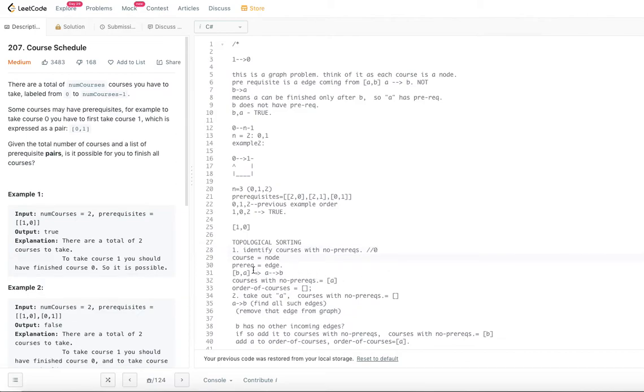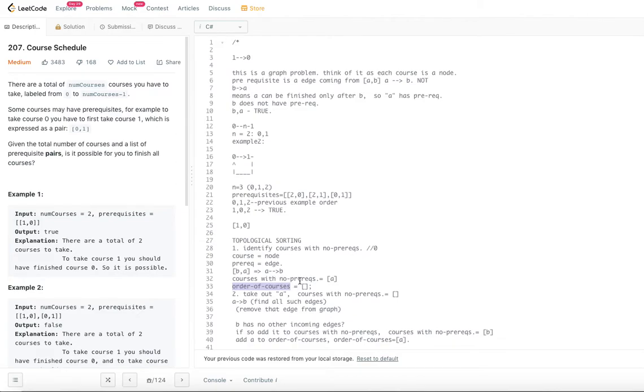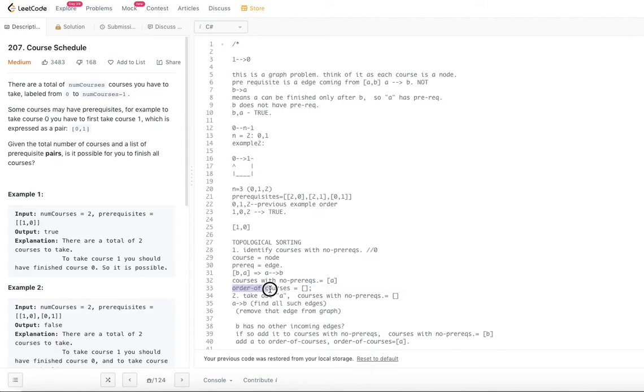We identified that. So we are taking the course as a node and the prerequisite as an edge. If B A is a prerequisite array content, then we will say the edge is A to B, similar to what we said. You have a B to A, that means A to B is an edge. So the course with no prerequisites, I am putting it as A. A doesn't have a prerequisite, B has a prerequisite. Just like in example 1 we identified course 0, now I am saying the course with no prerequisites is A for this example. And I will have the order of the courses in which we are going to finish. Initially, since we are getting started, it will be an empty array. So now the courses with no prerequisites is A, only one course, and the order of courses will be empty.